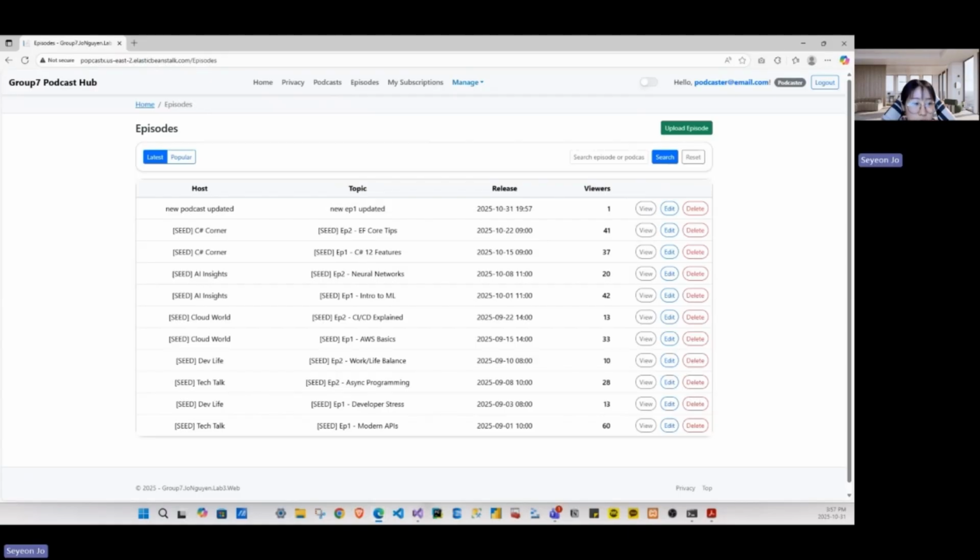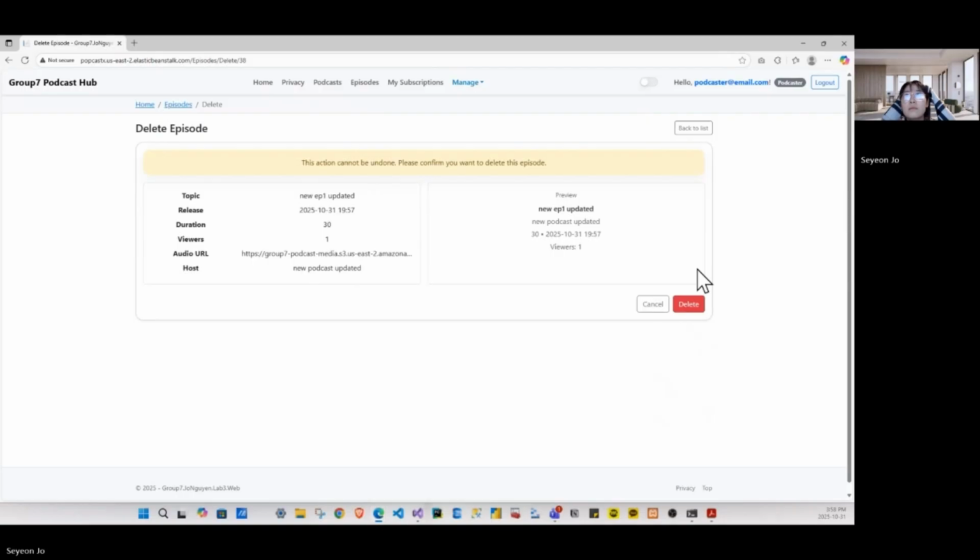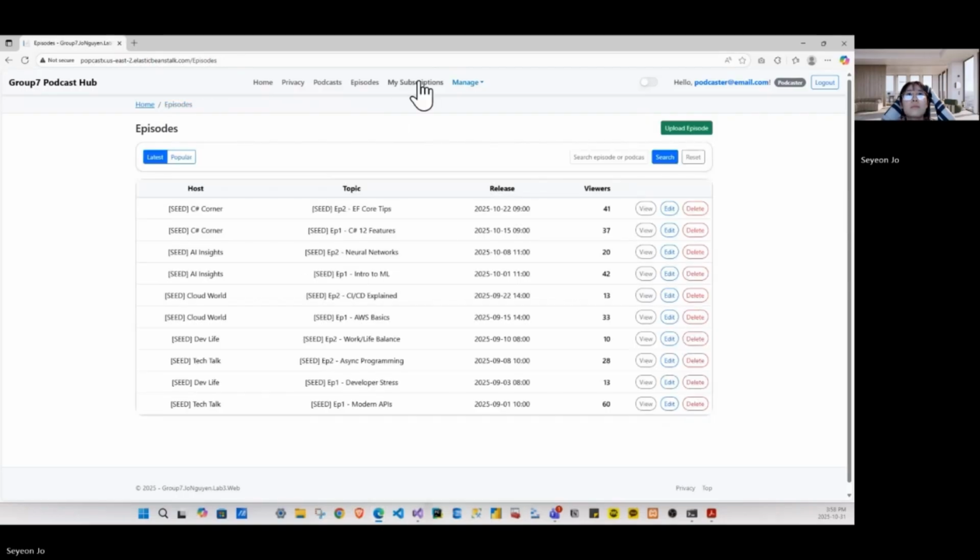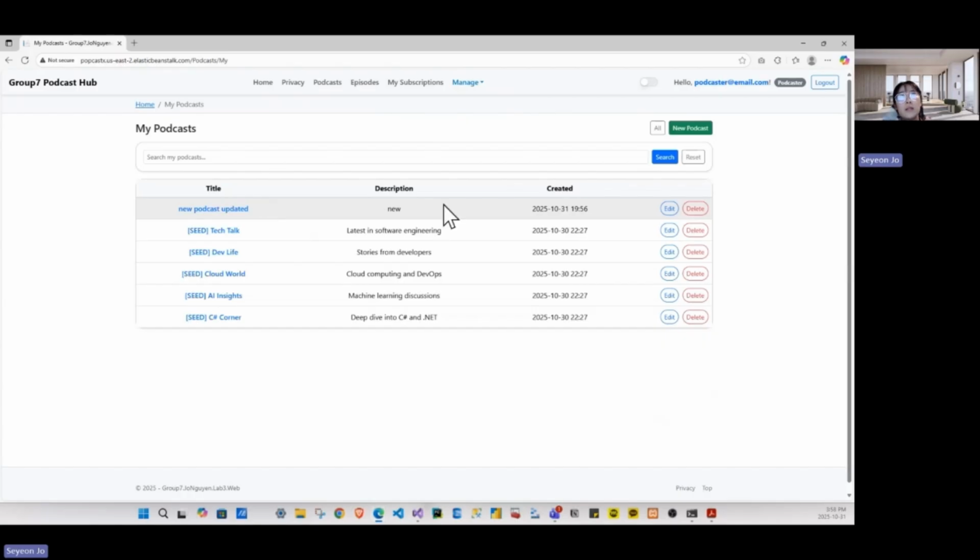As you can see, all changes are reflected right away. A podcaster can only modify their own episodes, ensuring secure access control. And if we want, we can delete the episode. And we can also delete the podcast as well.